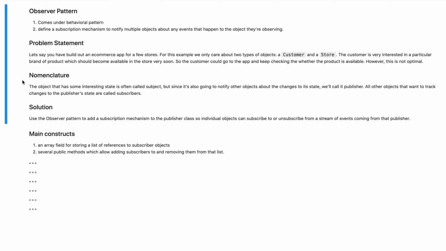The best way to illustrate why an observer pattern might be useful for you is by taking a problem statement. So let's say that you're trying to build out an e-commerce app for a couple of stores. Now, for the purpose of this video, we're just interested in two objects, which is the customer who actually buys the product and the store.